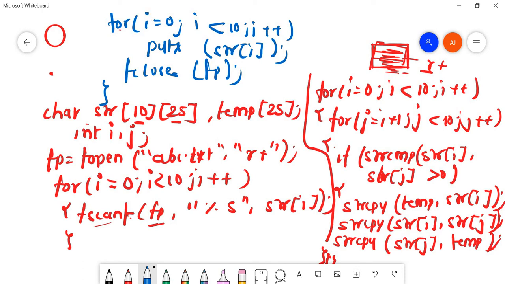Okay, so this question they have asked for 8 marks. I hope you understand this. So simply it is a very simple program. I have assumed there are 10 names in this file. So I'm opening that file in r+ mode. After that I'll be reading the 10 names from this file using fscanf function. After that I'll be sorting these names in ascending order using string compare and string copy function, and finally I'll be printing the names one by one.